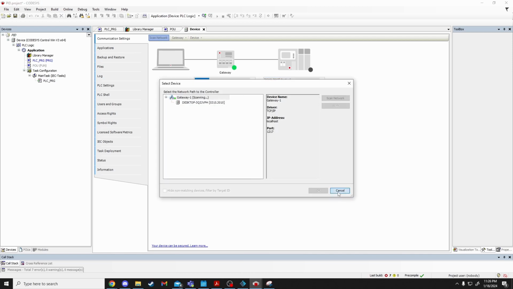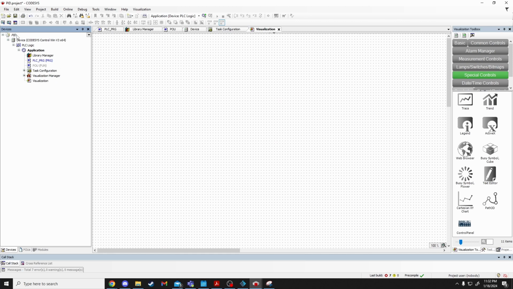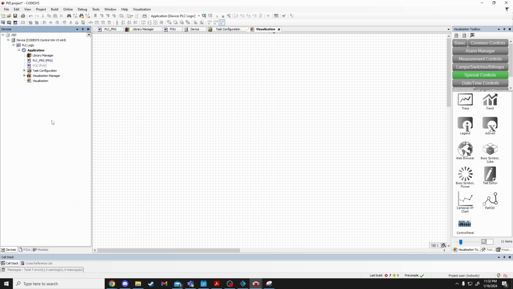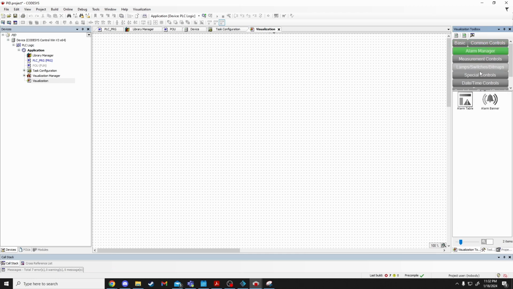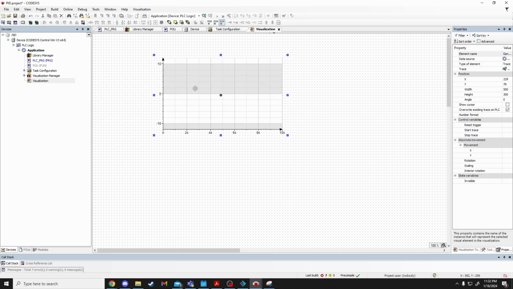Scan the network. We got the device. Perfect. We are going to add... Okay, so you're going to go up to application here and add an object, and you're going to come down to visualization. I've already added mine in. Click on the visualization tab, and you'll have a toolbar on the side just like this. We want to go into special controls here, and we are going to add a trace because we want to see what's going on graphically.